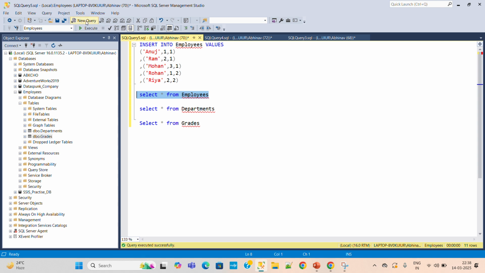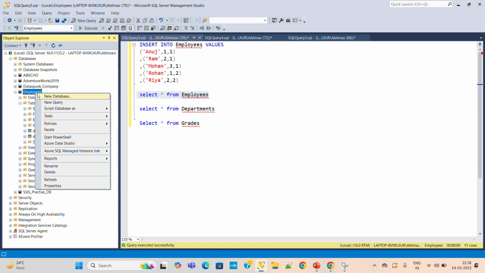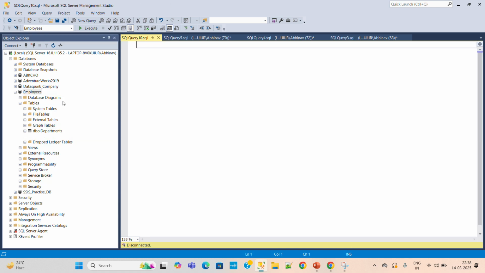From the new query you can open one from here also, and if you click at the database name and right click here, then here also you will get a new query. So from here also you can open a new query in SSMS. In between I will provide the details on SSMS also, the uses of SSMS, so that you will quickly get hands on SQL Server Management Studio.